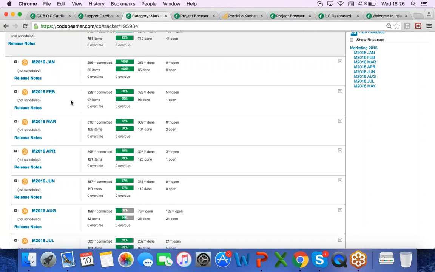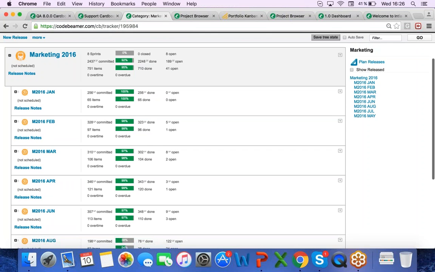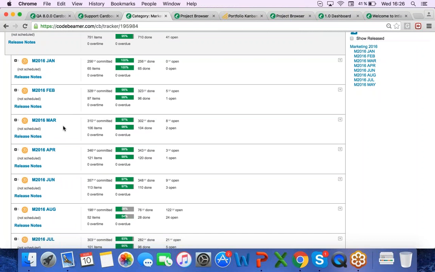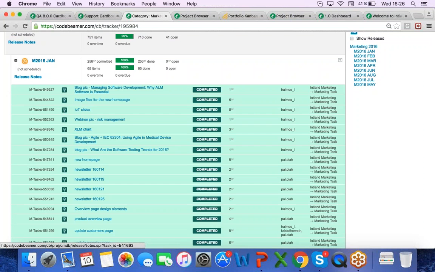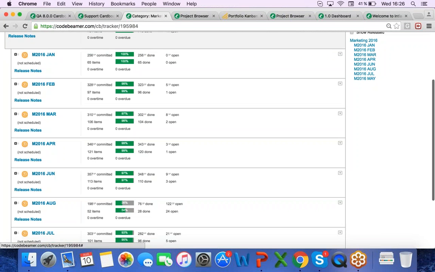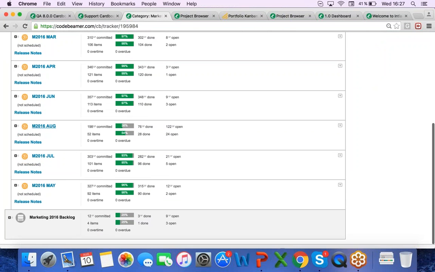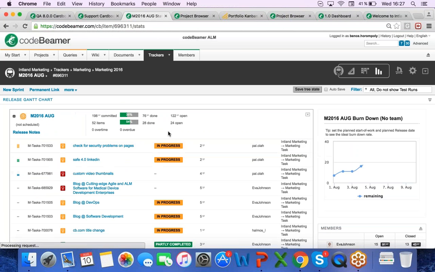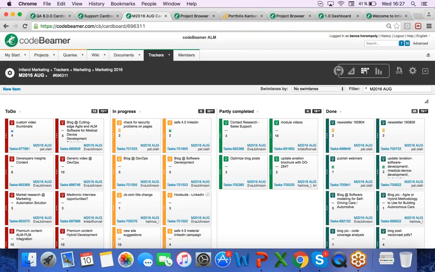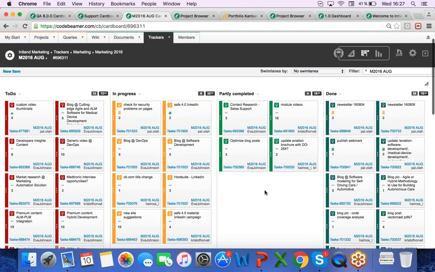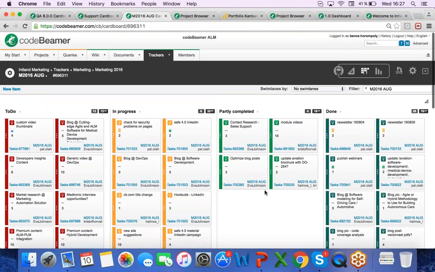They only have stand-up meetings, a 15-minute marketing call every day, as far as I know. And then they have a monthly sprint for each item and each task. And then they just use the Kanban board to manage all the items in 1 month and all the tasks that they have to finish in that month. So if I go into the August sprint, I can see what they're working on, what's in progress, what's partly completed, and what's completely done. So that's another good example.